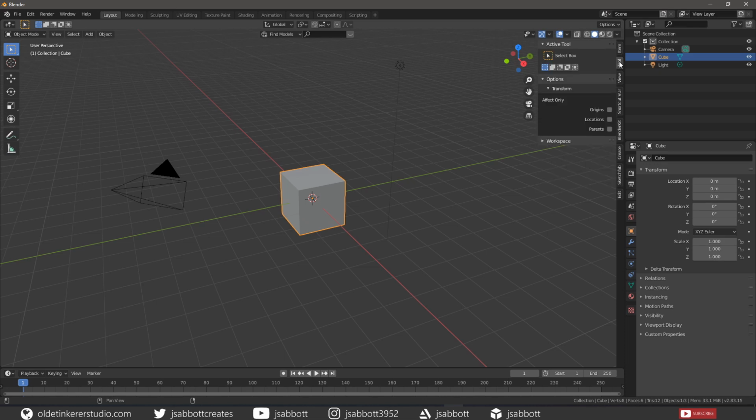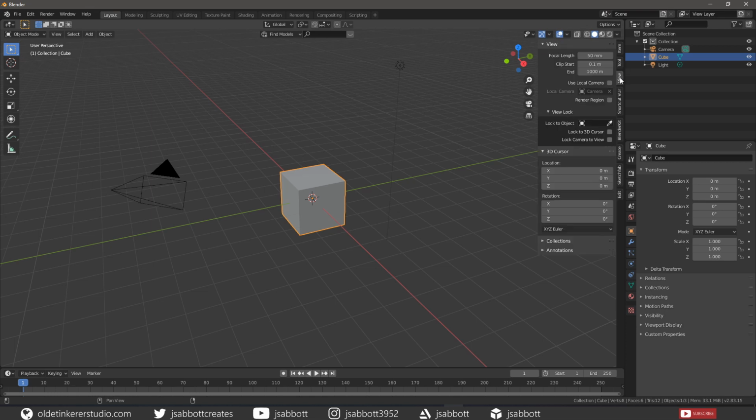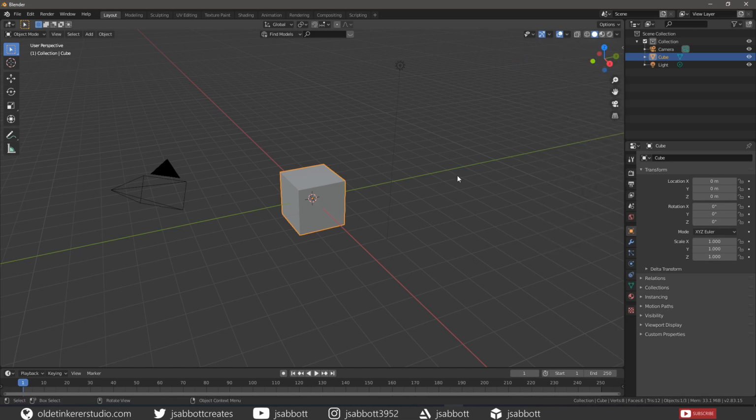The Tool tab is the tab panel related to the settings of the selected tool. The View tab gives you access to the properties for the camera, such as focal length, camera lock, 3D cursor, and annotations.